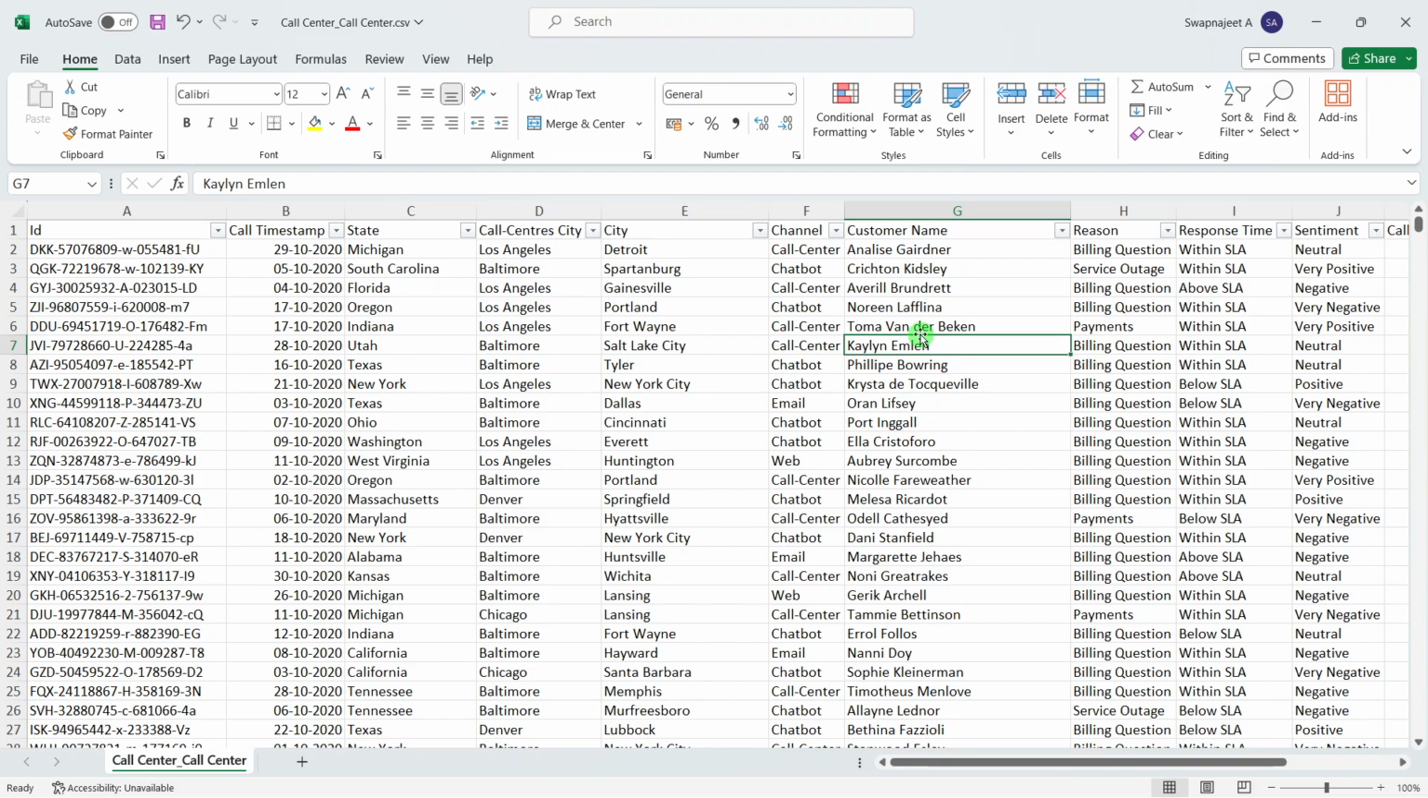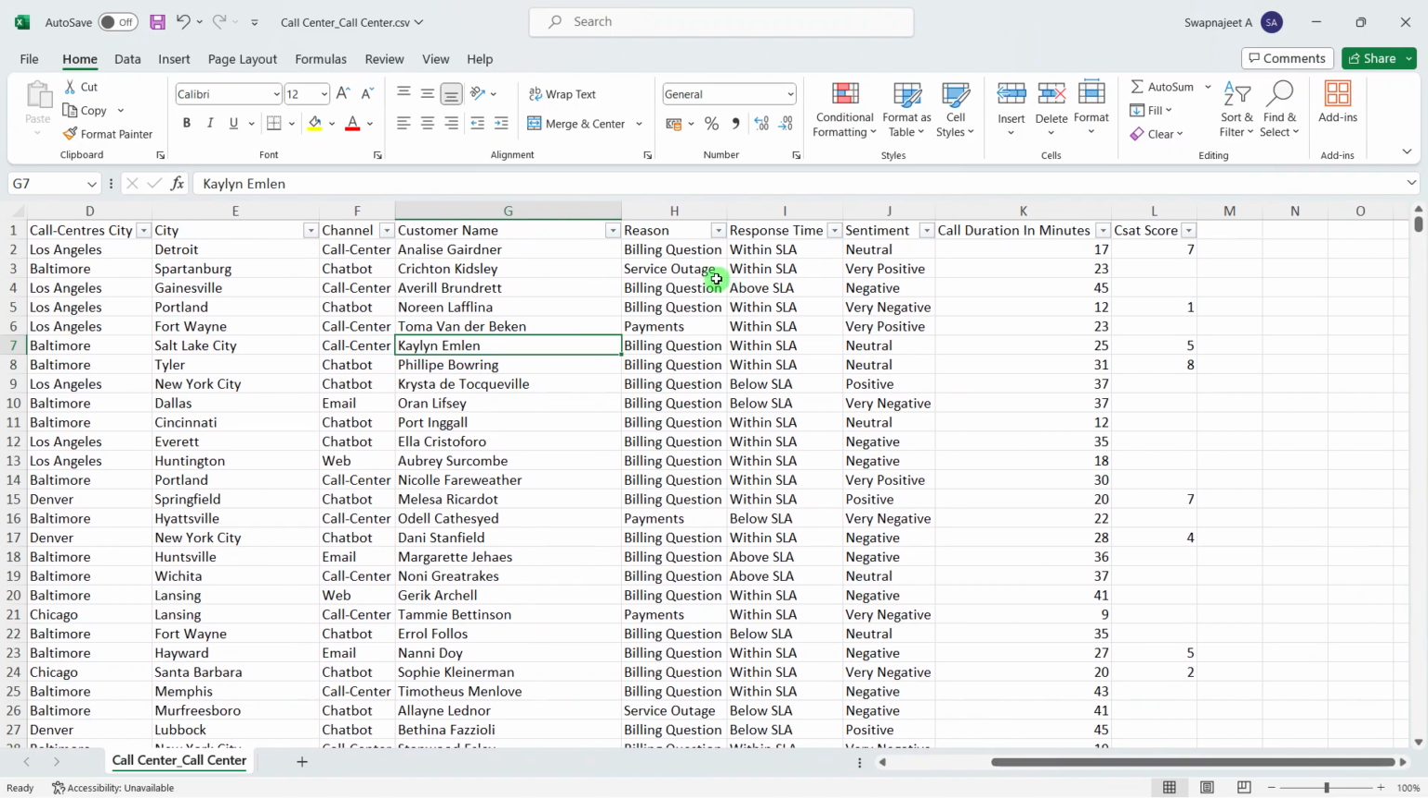Then we have information on the name of that particular customer. Then we have the reason why that person called that particular call center, that is, the service he is willing to get from the call center. Then response time. So this is important.